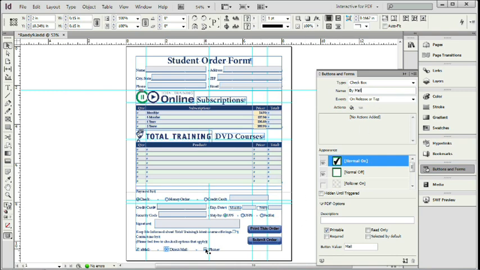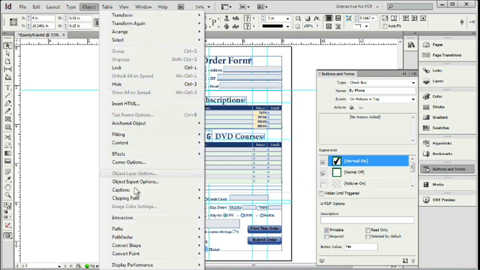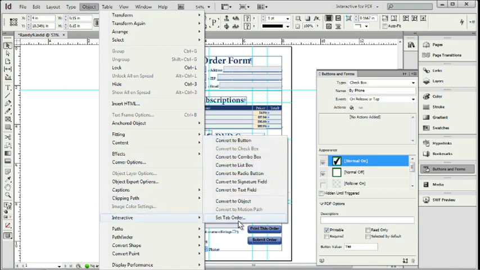And then finally, by phone. So now I've got these labels set. I fixed the little mistakes that I found in the process. I'm going to go back one more time to Object, Interactive, and Set Tab Order.